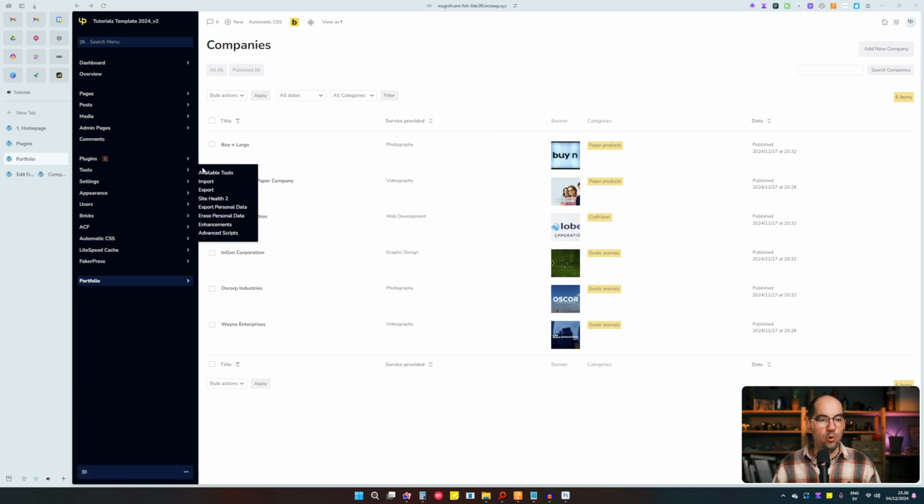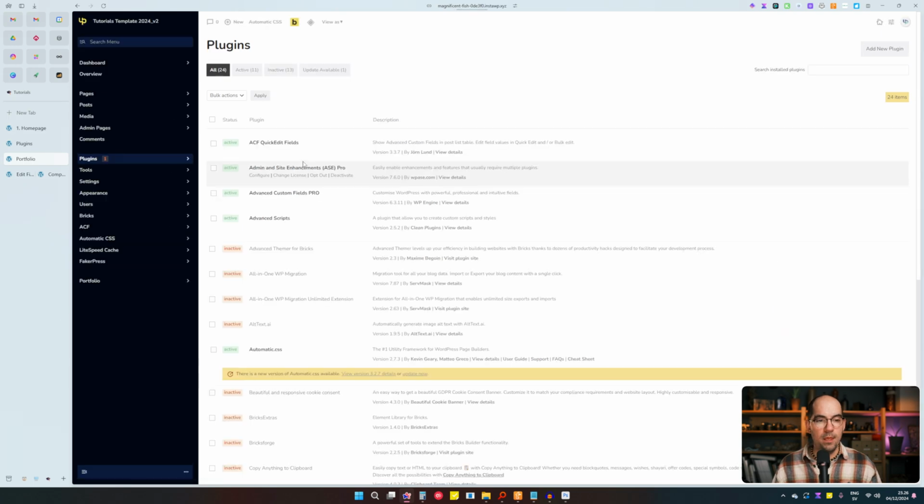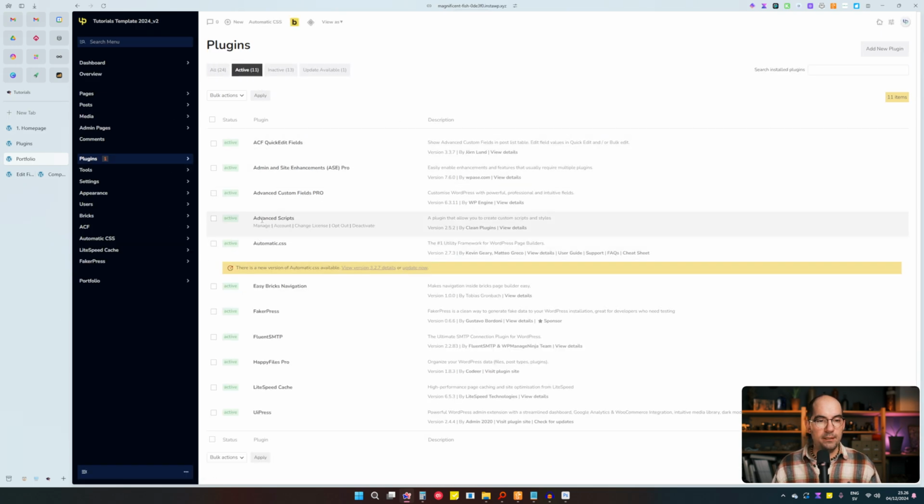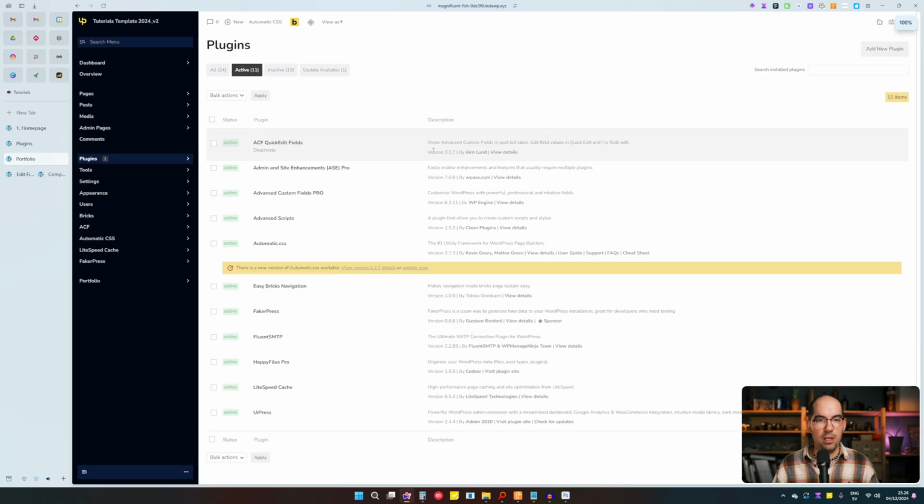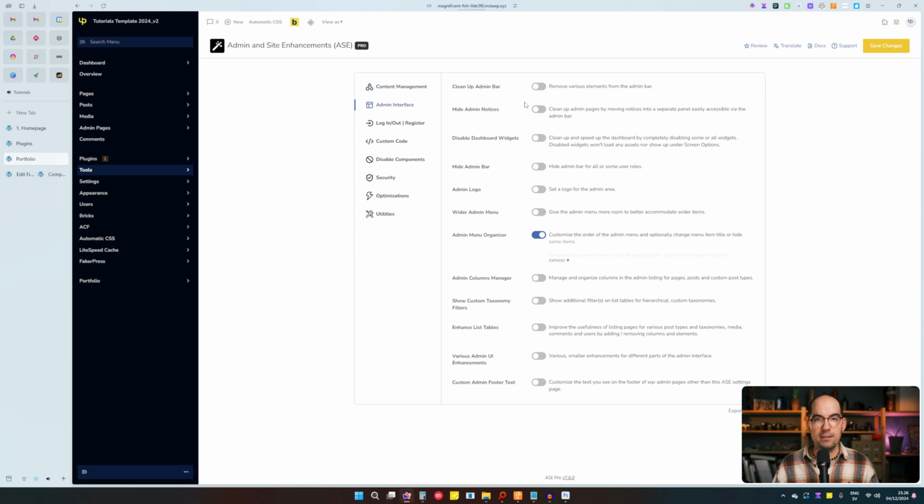So if we go to tools, I have to go to plugins first, we see the name of that plugin, that is Admin and Site Enhancements. In this case, I have the Pro. I don't know if the admin columns management is part of the Pro or the free version. You have to check that by yourself. And if we go to tools and we go to enhancements, that's the plugin. This plugin offers a lot of customizations that normally will require different small plugins all in one. And one of the options that it offers is this admin columns manager. So we will first of all activate it, save.